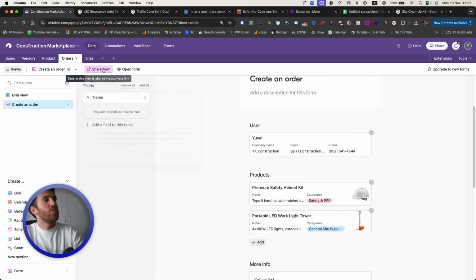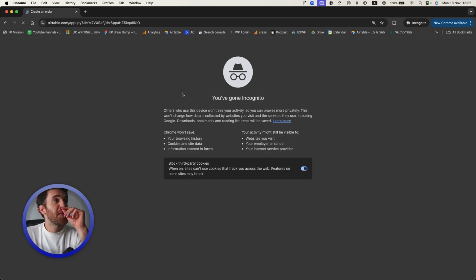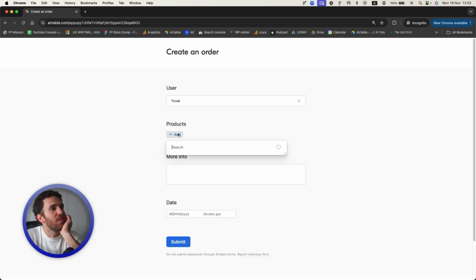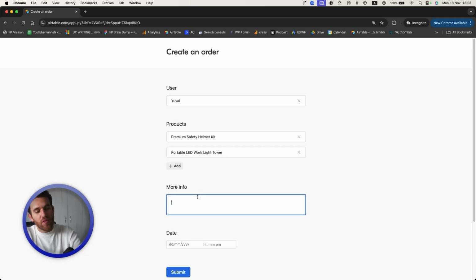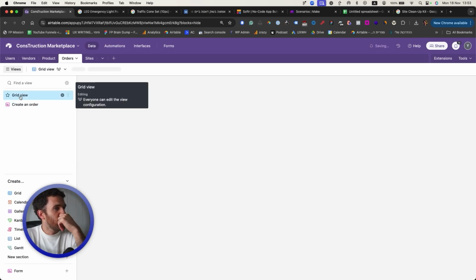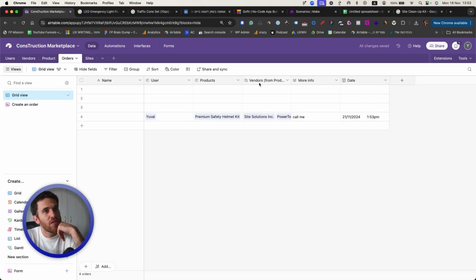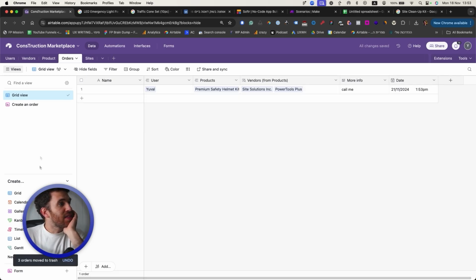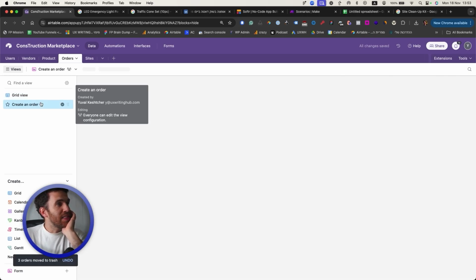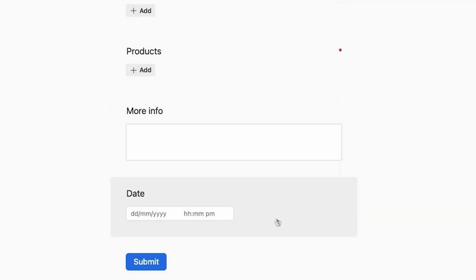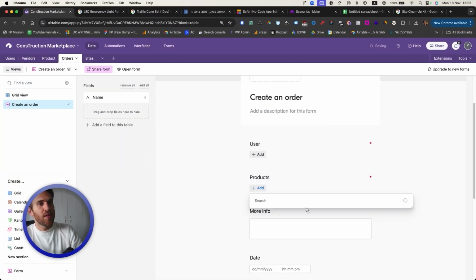Perfect. So right now we have this form view that could be accessed through the dashboard. So the user could just go to his name, pick the product, info, call me, date, submit. And if we go to the grid view, we'll see that the order was actually created. That's great. Something that I didn't like is that I couldn't see the images. So let's see if I could do something like that. And let's make it acquired. Brilliant. So now we could see the images.